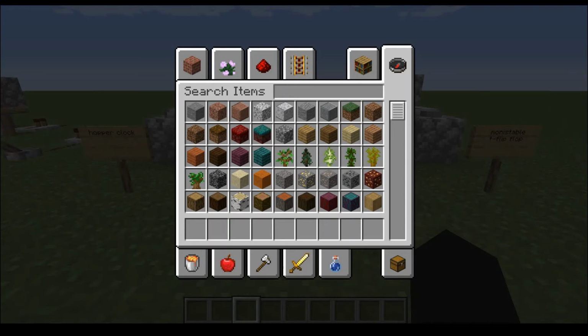Then this is a hopper clock. Really simple. You just put 2 hoppers next to each other, place a block, and while the hopper's powered, it won't be able to move. But once the hopper's not powered, it can move.